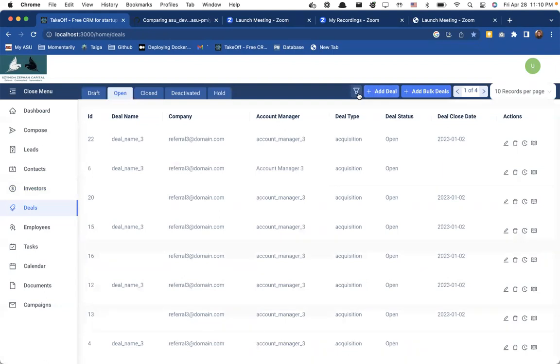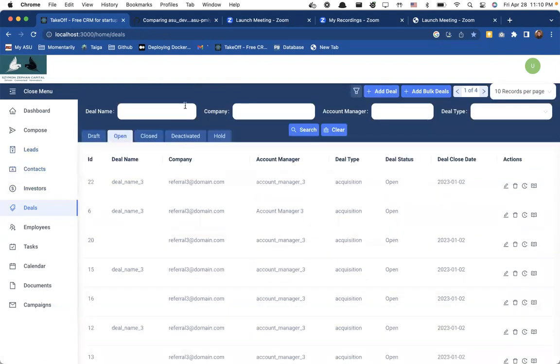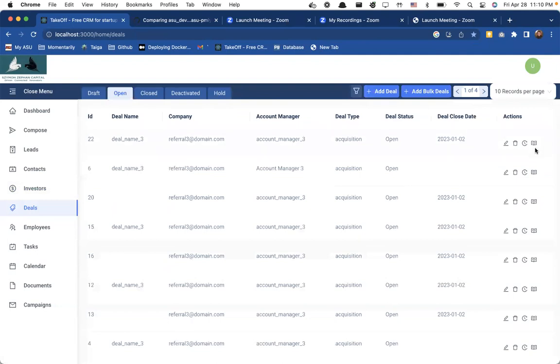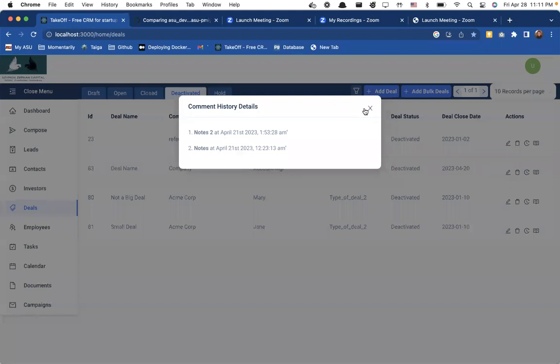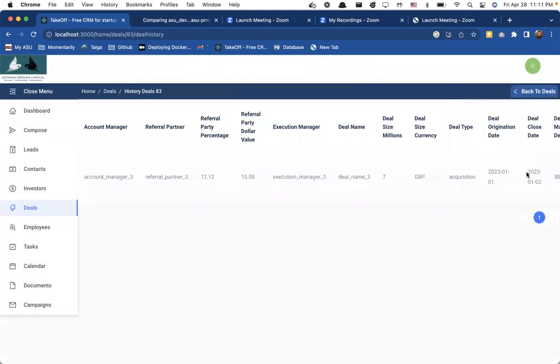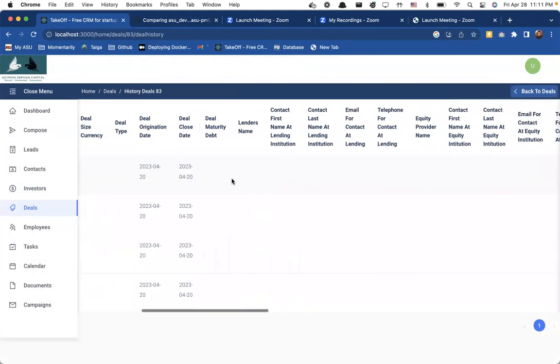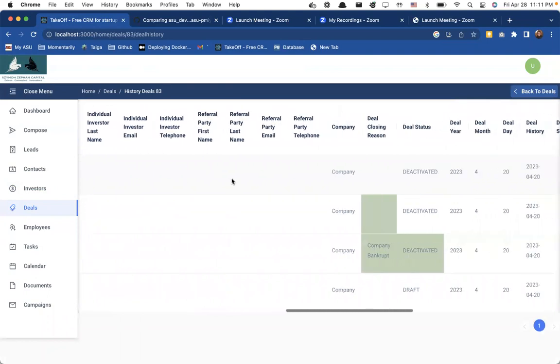Now you know that there were a lot of fields, so we have a filter on this page. Also, I want to highlight a deactivated deal. If a deal progresses through a pipeline, you want to track the different stages and everything. You want to know exactly what happened and what changed.